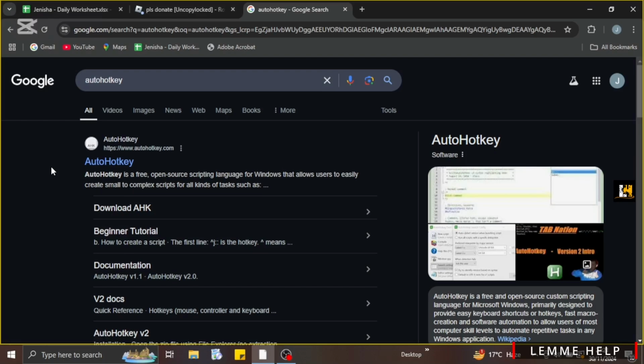In this video, we're going to learn how we can autoplay piano Roblox. So without any delay, let's start with the process on how we can do that.